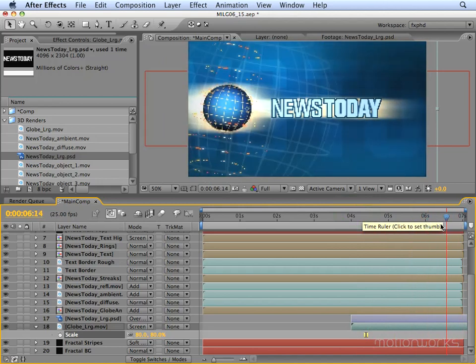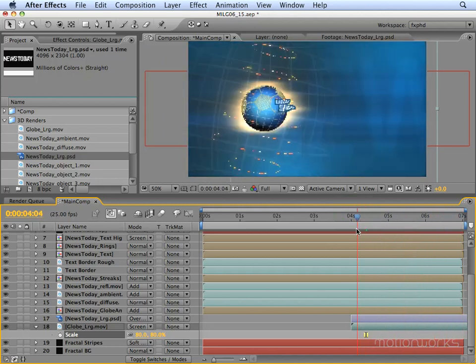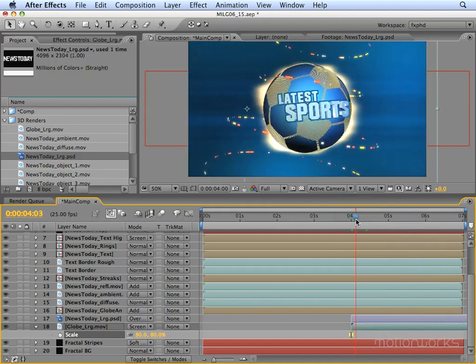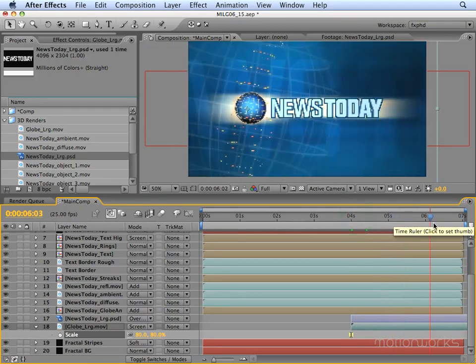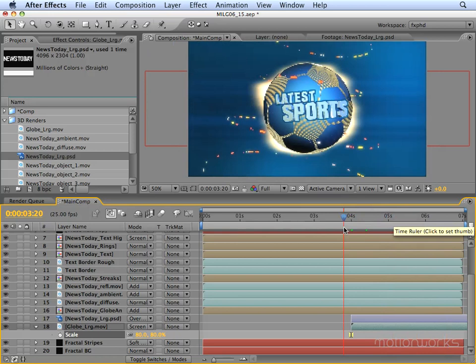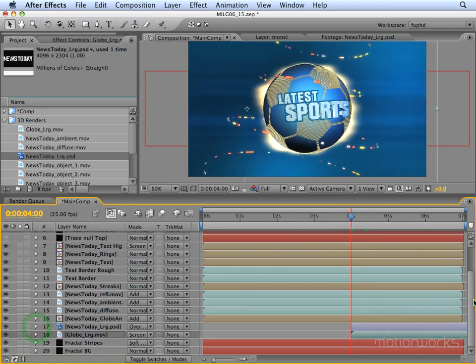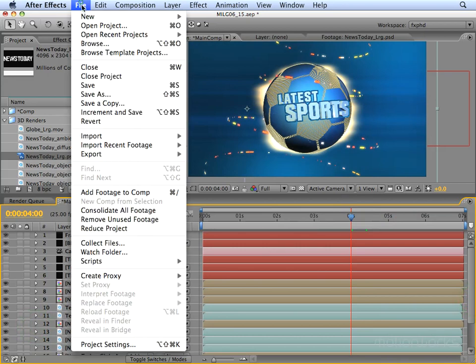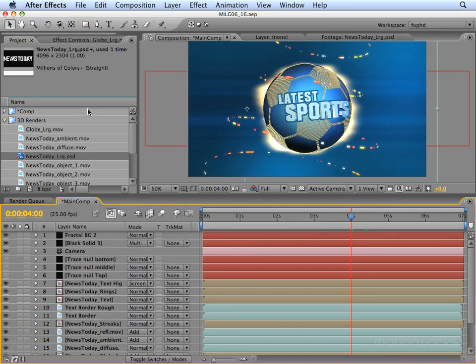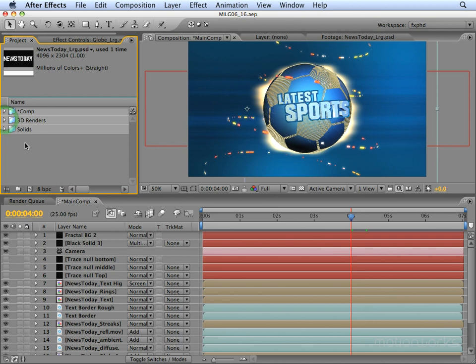Okay, cool stuff. So that was pretty quick and simple, and those two elements rendered out nice and quickly, and I think that they've added a nice bed to the background and helped tie it all together. So we've got that far. Let's choose increment and save, and let's move on and start adding in some particles using Trapcode Particular.